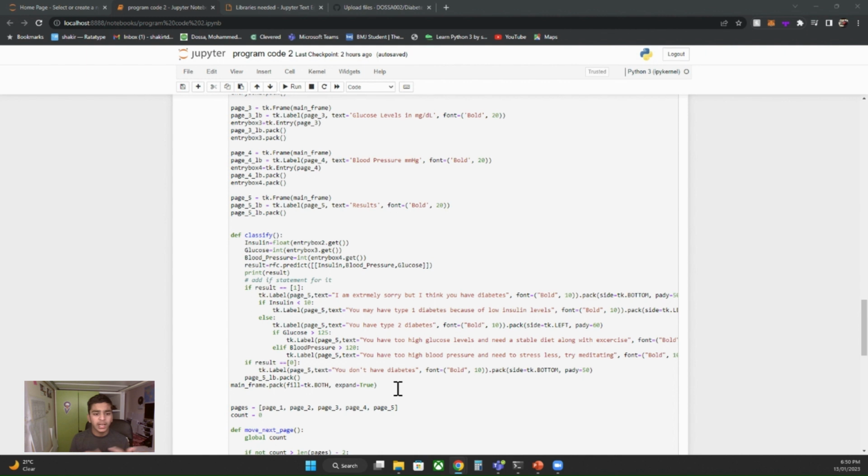So that's why I chose insulin and glucose mainly, but blood pressure also has something to do with it, because if your blood pressure goes up, it leads to stress and also can lead to diabetes, type 2 diabetes. So that's why I've included these 3. Again, I've used Tkinter for all of this, presenting the results on the page, with if and else statements.